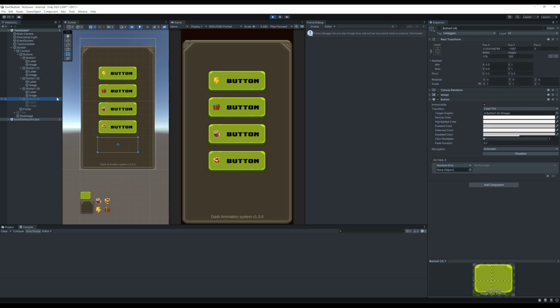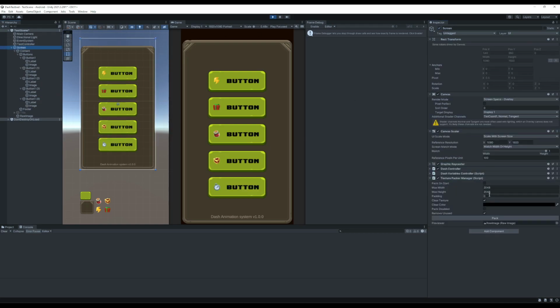But if I enable this again and invalidate, you can do it through code, but I have this nice little button here. It automatically added this sprite to the atlas. All the others were already mapped, so it didn't repack all the textures again. It just packed this new sprite and added it to the atlas.